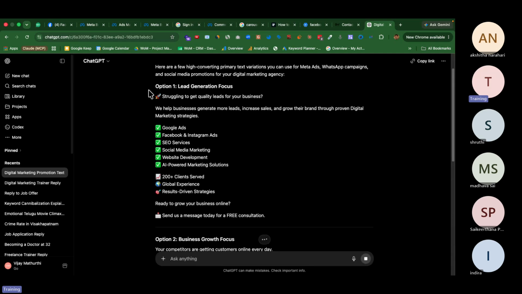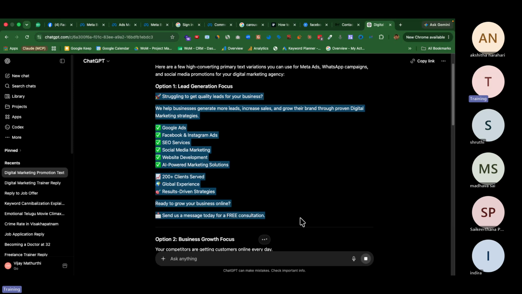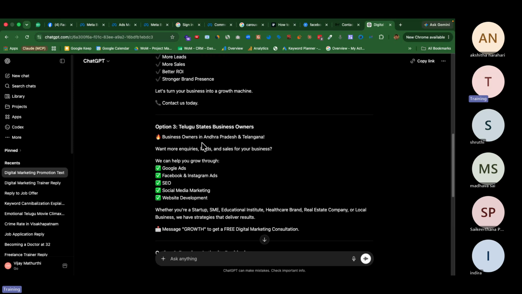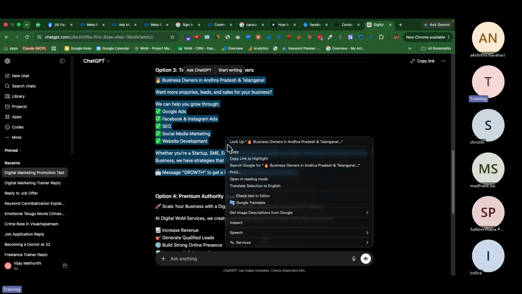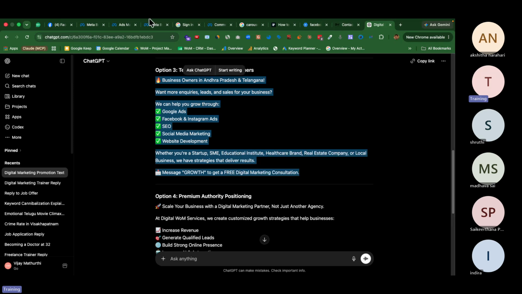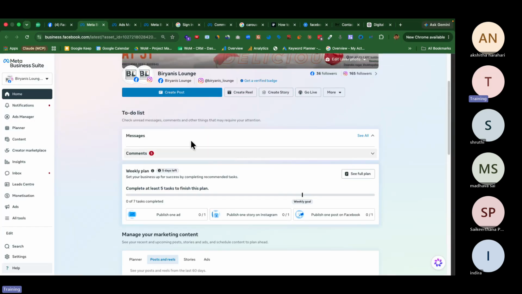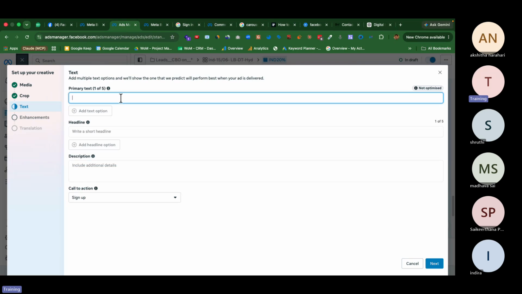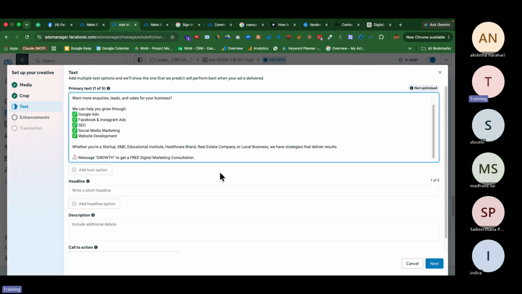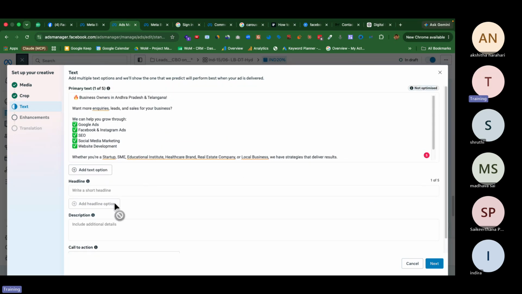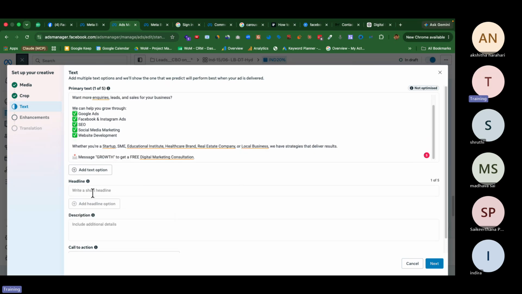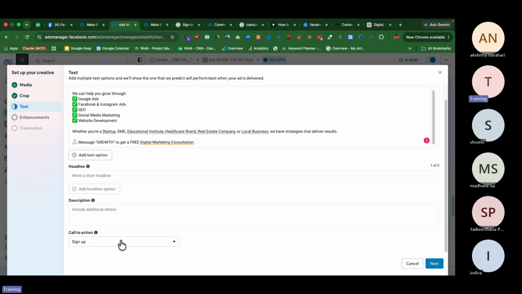It has given some primary text. If you think it is good, it has given multiple options. Let's say I'll take some option. Make sure when you are taking the primary text or the headline, you should not pick them randomly. It should be very attractive. The more attractive and engaging the headlines and text, the more leads you will get.